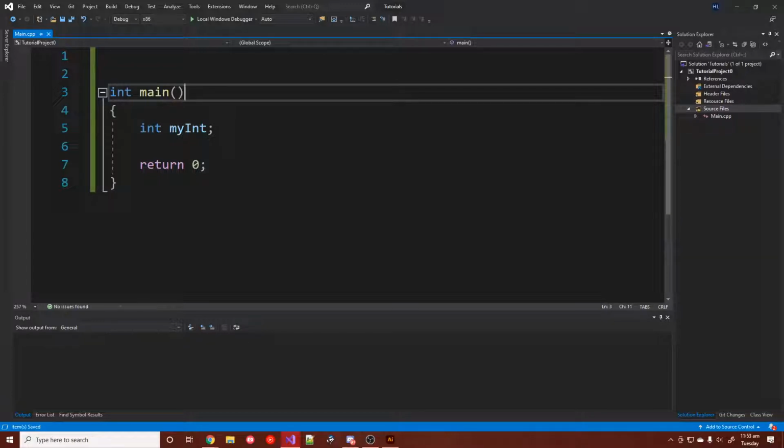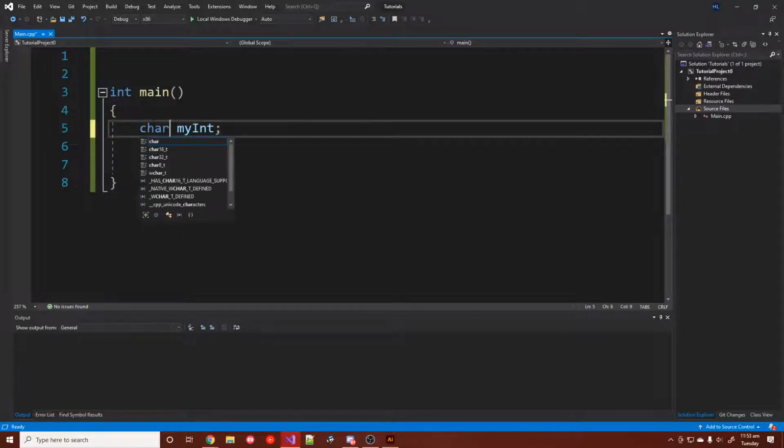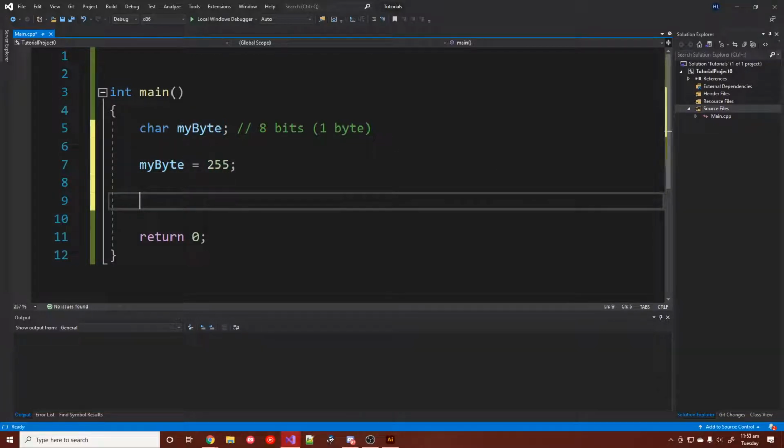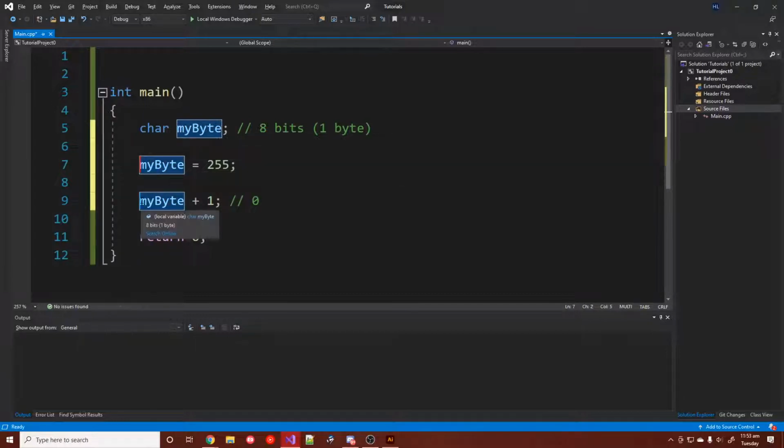I mean, 1 plus 1 is equal to 2. However, if you're using a char, funny story, if you're using a char and you add, okay, just a sec, 255, that right there is the maximum number for a char. If you add 1 to that, you get 0. Pretty fun. I'm going to just show you how that happens.